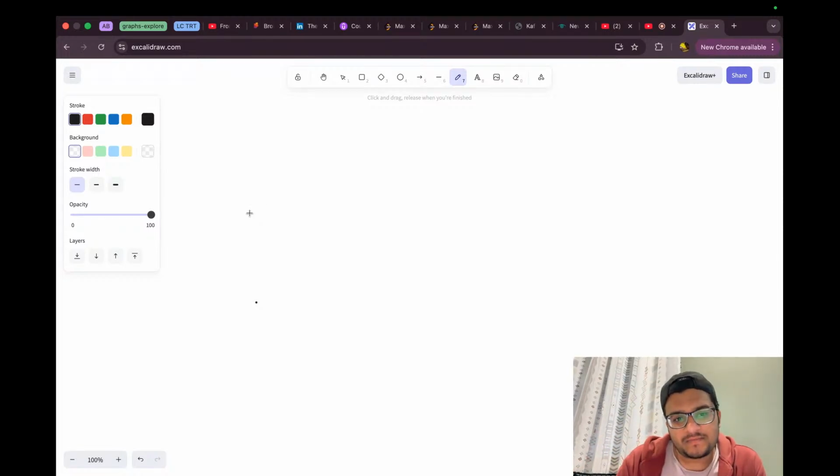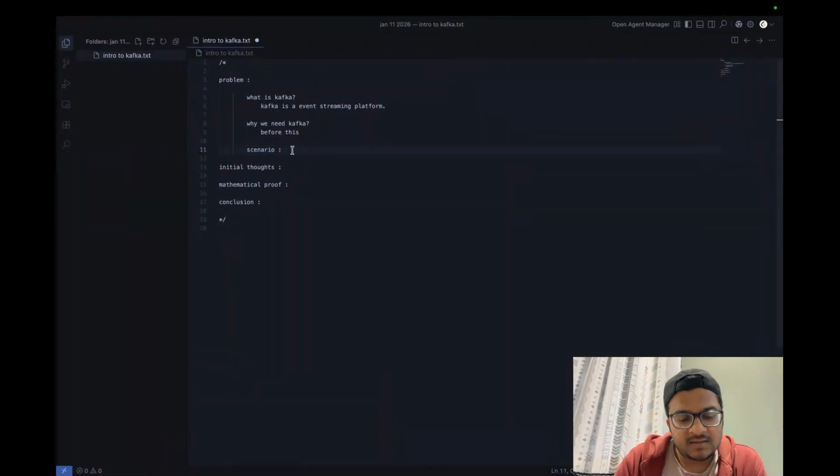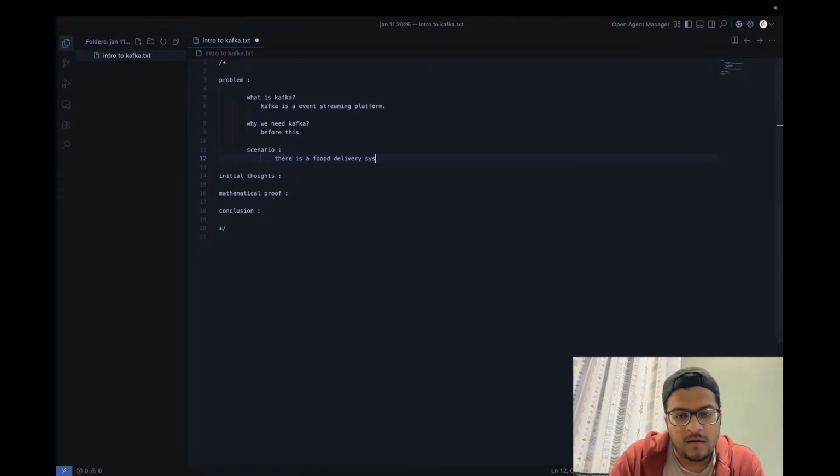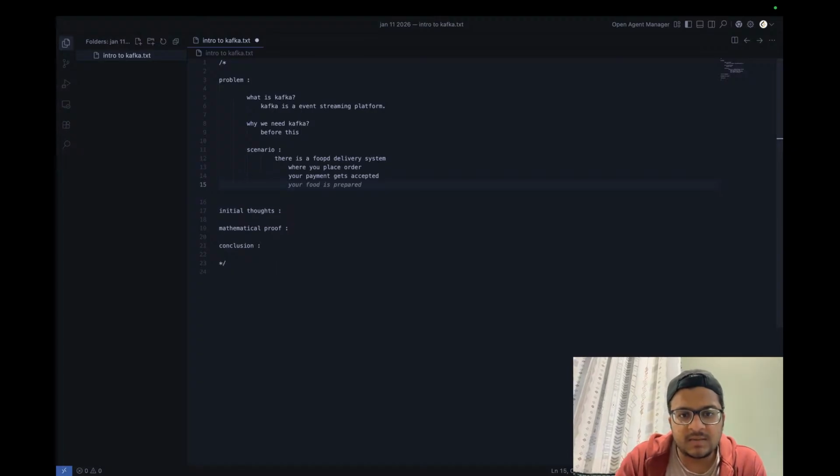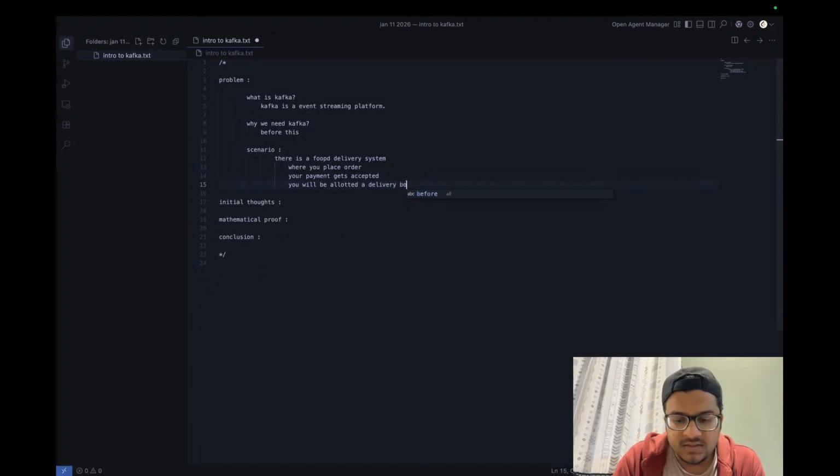So let's say there is a food delivery system like this, right? Scenario. There is a food delivery system where you place an order, your payment gets accepted. You will be allotted a delivery boy. I don't know the exact name, sorry.